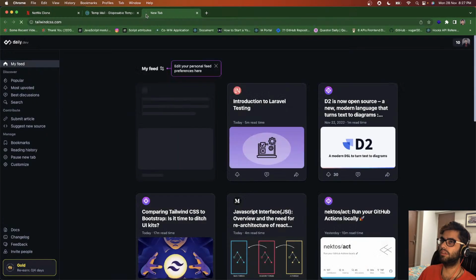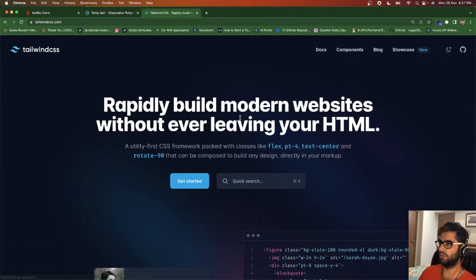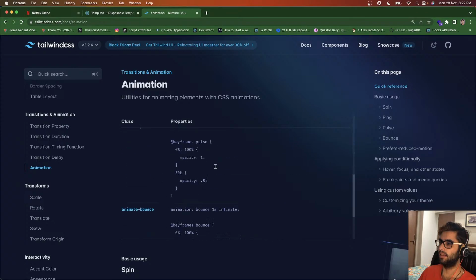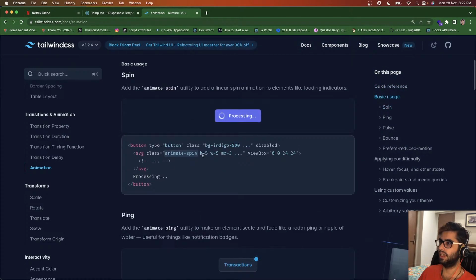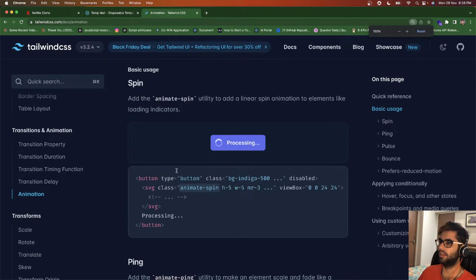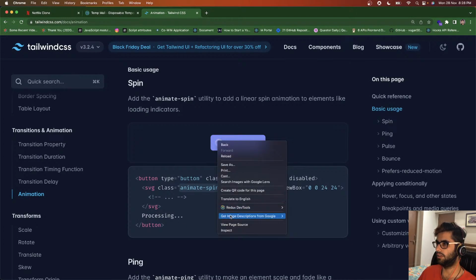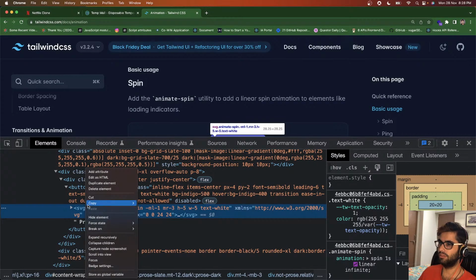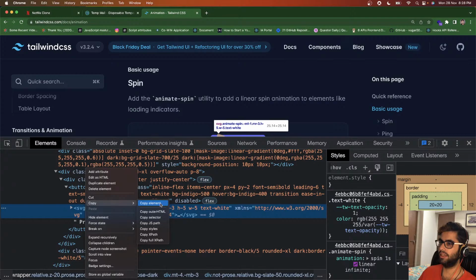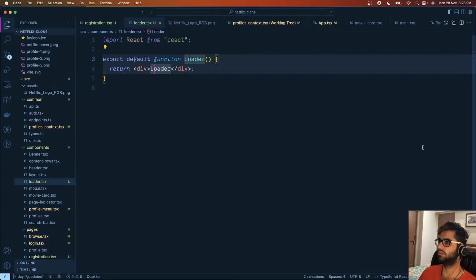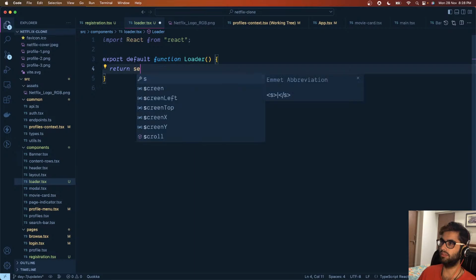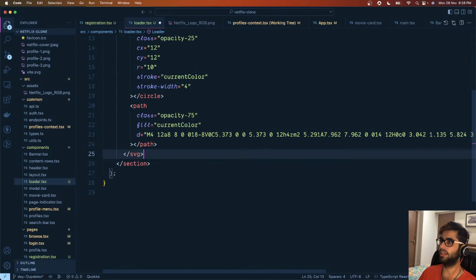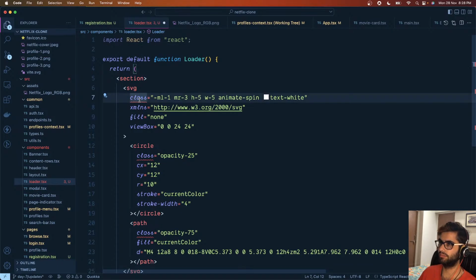Let's go to the Tailwind website and let's search for the animation section. And we have this example over here, right? Of this spinner. Let's inspect this and let's just copy the element. Let's come over here. Let's create a wrapper and paste the SVG that we got.